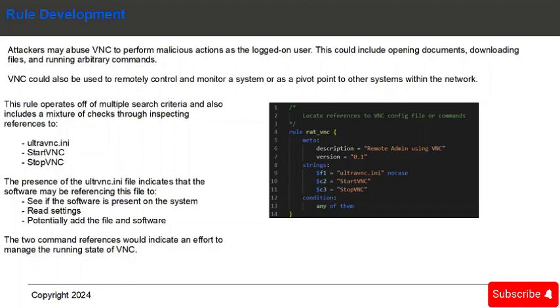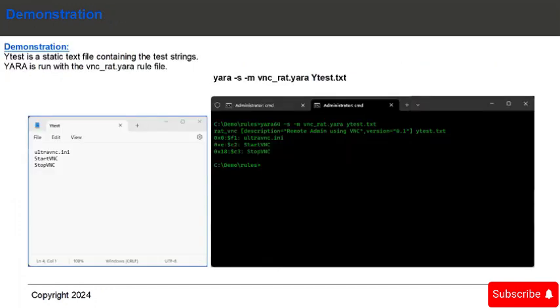Of course, the start and stop VNC are commands that would reference an effort around managing the running state of a VNC connection. Testing this is easy. We've embedded the search strings in a test file, and then we've run our vnc_rat.yara rule file against it, and you can see the matches. As with any of these, vary your files accordingly so that you can have both positive and negative testing and a variety of different test scenarios.